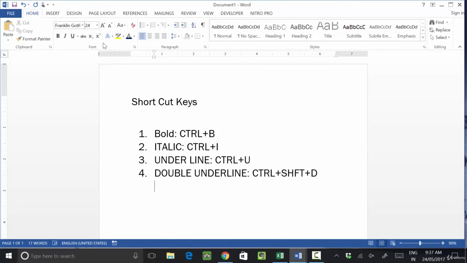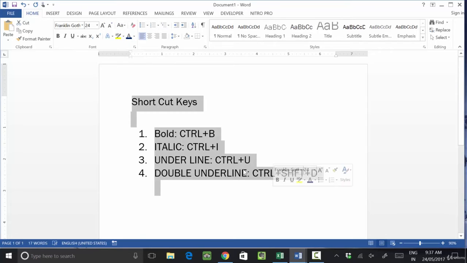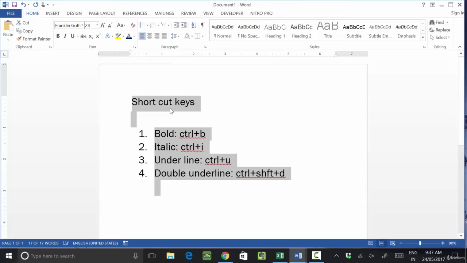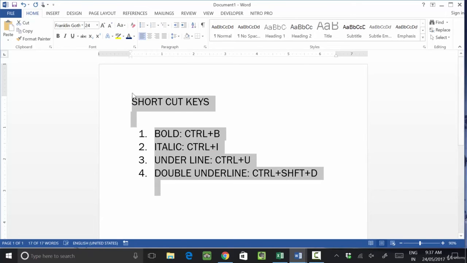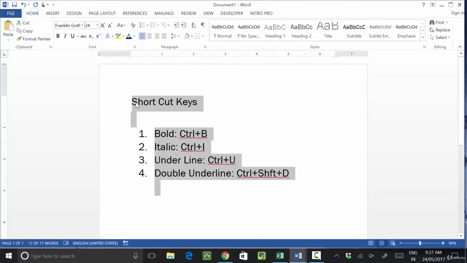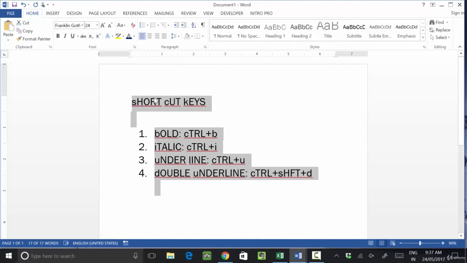Now we will understand how to change the case. We have different case options in MS Word. If you want to convert your text into sentence case, simply click on sentence case. The first letter will be capitalized, and the others will remain small. If you want to change it into lowercase, all will be changed into small letters. If you click on uppercase, all will be converted into uppercase. If you choose capitalize each word, the first letter of every word will be capitalized. And in toggle case, the first letter will be small and the remaining will be capital. So these are the different cases in MS Word.